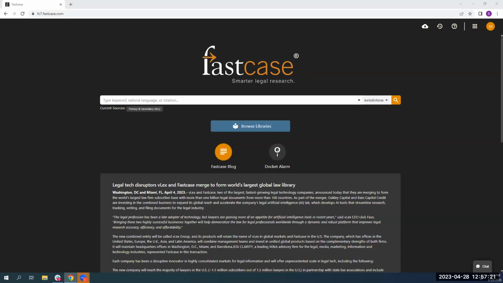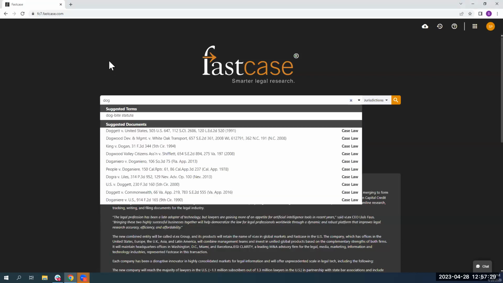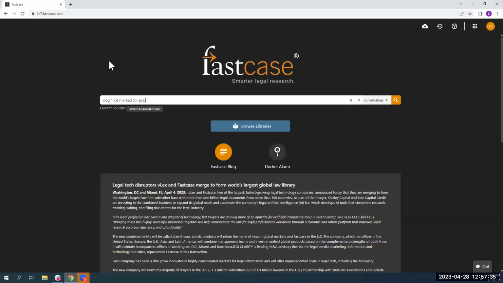So that is not automatically built into our system at this time. One way around that would be, say you needed to do a search for the word dog and you happen to know that the court phrases unpublished opinions as not marked for publication. You would put that phrasing inside quotation marks. So that would be the best type of workaround. Now, of course, we don't always know the exact phrasing that's utilized, so do keep that in mind.